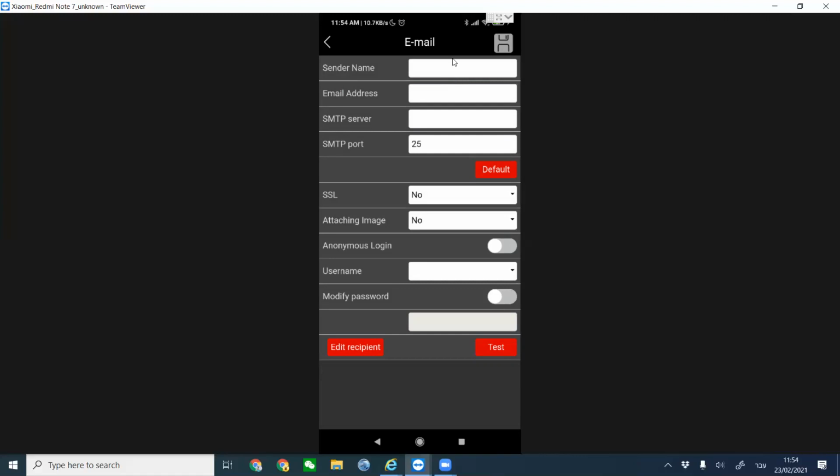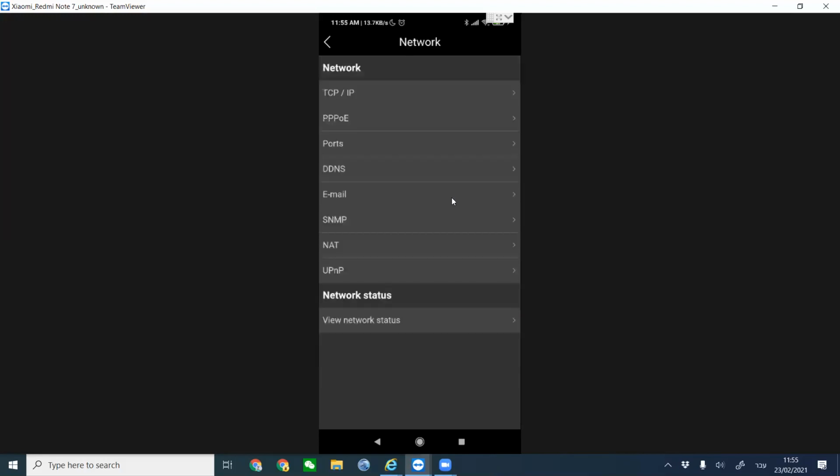So we're going to write the sender name, which will appear on the email that we will get, the email address, SMTP server. We all, at some point in our life, set up an email address. So all of those parameters are known to you: the SMTP port, SSL yes, authentication or no authentication. Just like what we would set from our NVR, the same things are here on our application.